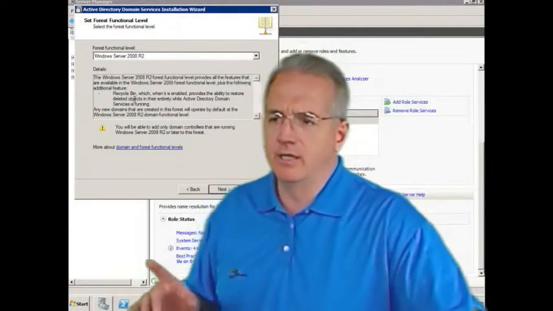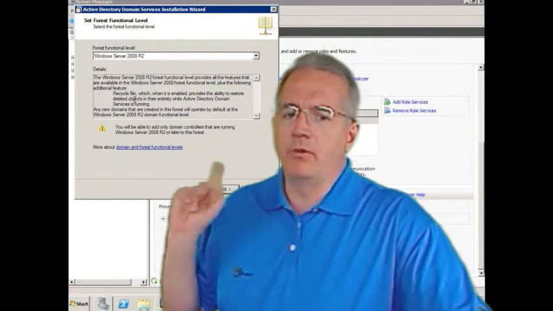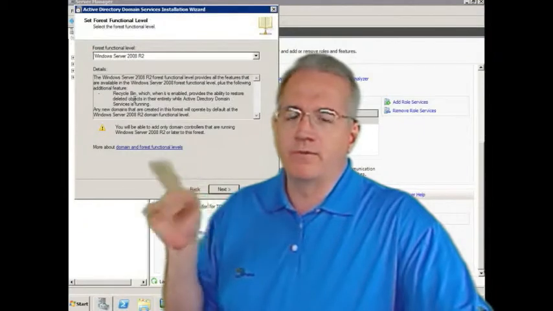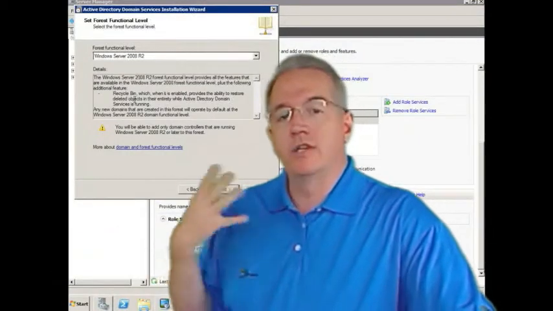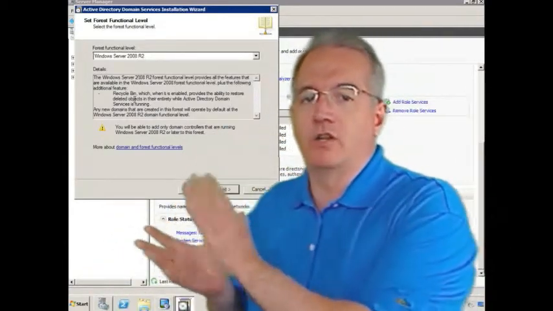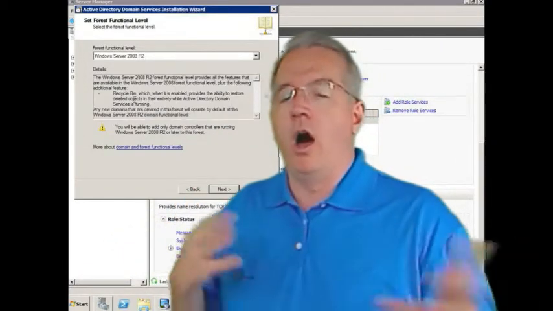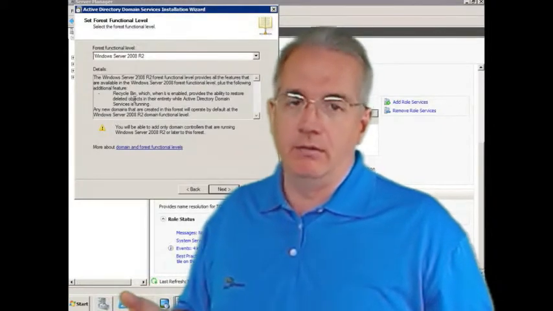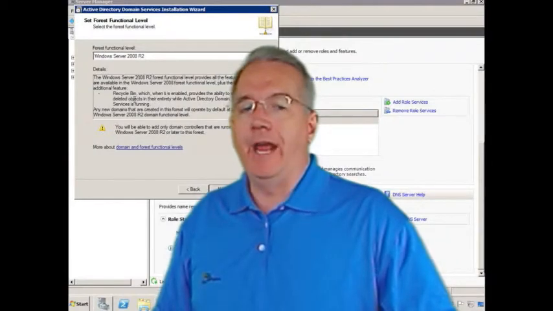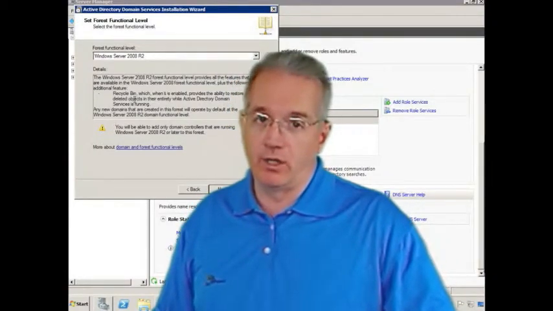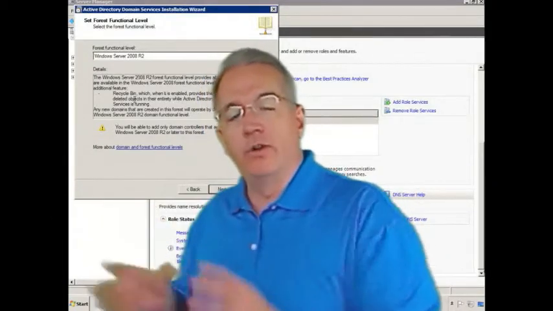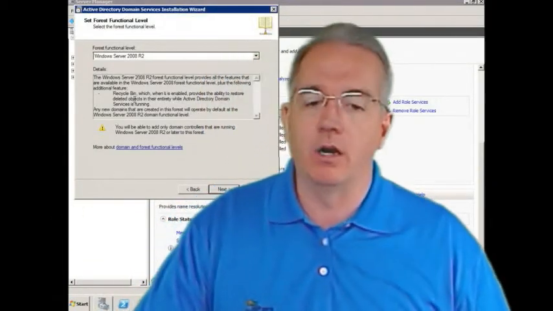Here's the gotcha on this. Remember that if I'm creating a brand new domain in an existing forest, my forest functional level can be whatever, which is separate from my domain functional level. But if I set my forest functional level at 2008R2, all the other domains in that forest have to be able to run 2008R2 domain functional level. Because in order to have the forest functional level at R2, all of your domains in that forest also have to be in R2.